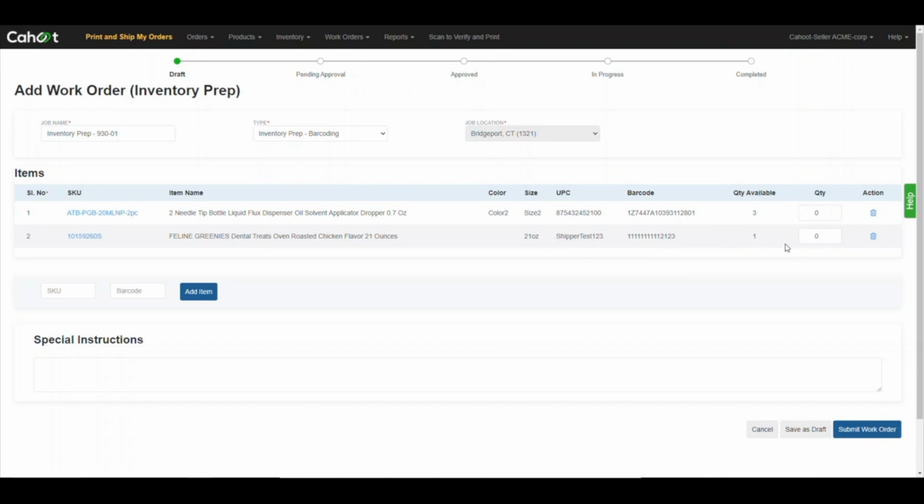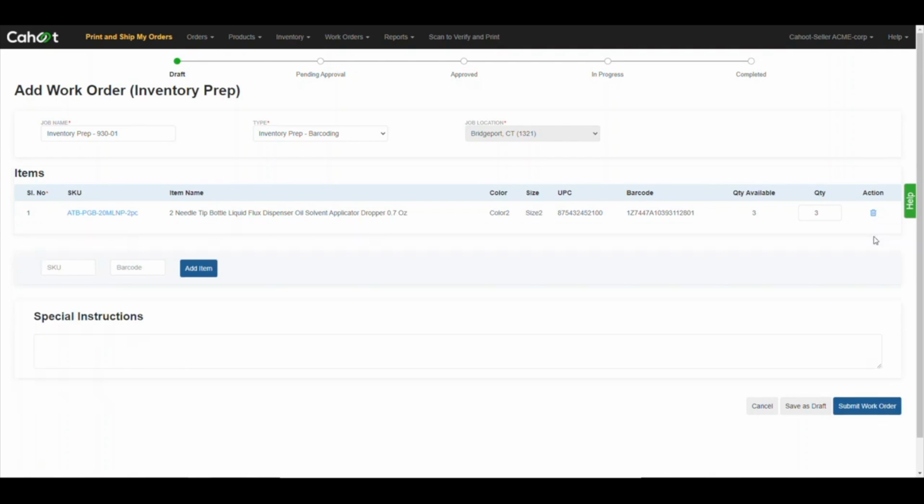You can specify the quantity for each line item up to the maximum available. You can't put a number higher than the quantity available though. You also can remove line items in case they were added by accident. Once we're done adding in items, the last step is to add any special instructions.